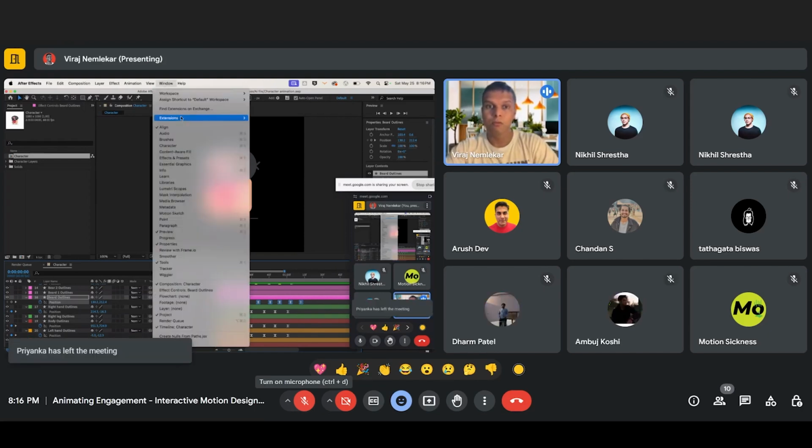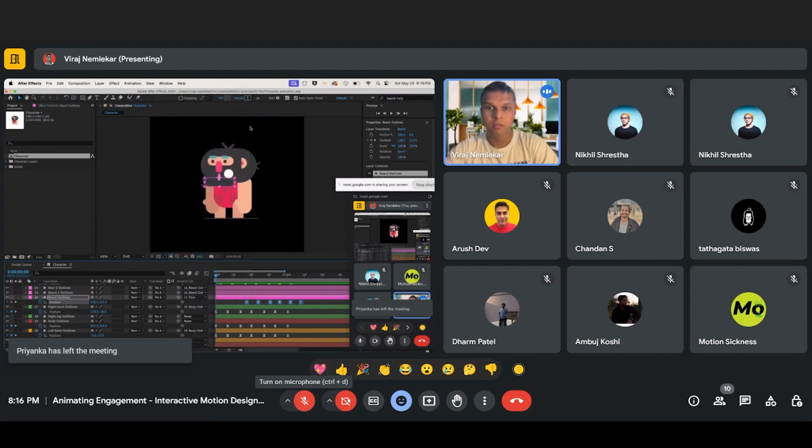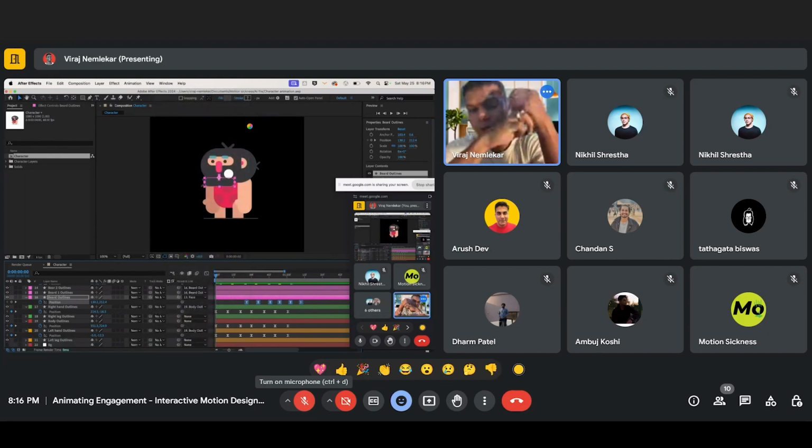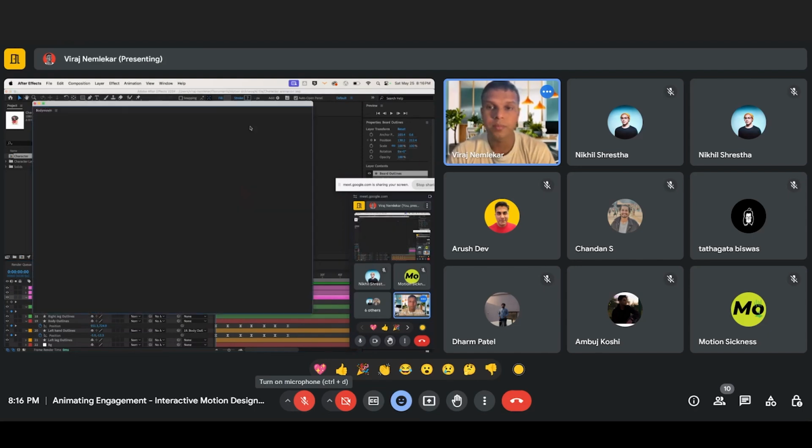The second plugin I will suggest, if you think your LottieFiles plugin is giving an error, go for a Bodymovin software, which is this. You'll get it on Adobe. If you have a Creative Cloud subscription, you'll get it on that. You can download it.